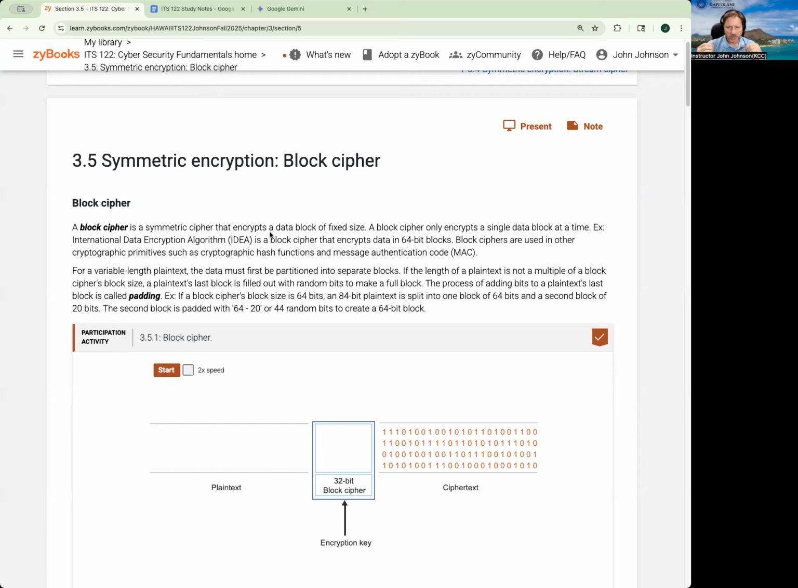Let's say you've got a 64-bit block like IDEA, like they're talking about in the example here. You're going to take your plain text message and divide it up into 64-bit blocks. But unless you've made your plain text exactly a multiple of 64, you're going to come up with a last block that's only partially filled. So then we're going to have to do what we call padding. Padding is the process of adding bits to a plain text's last block, and that finishes padding it out to be a full block.